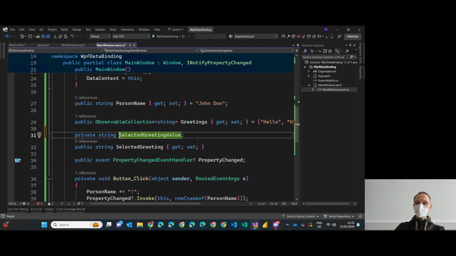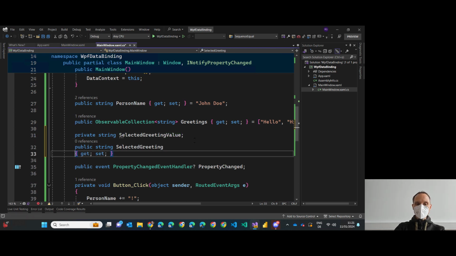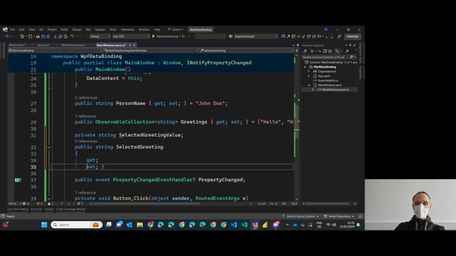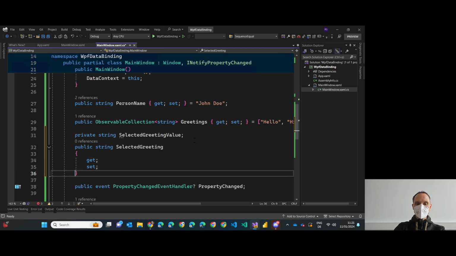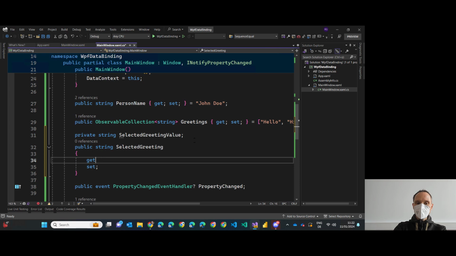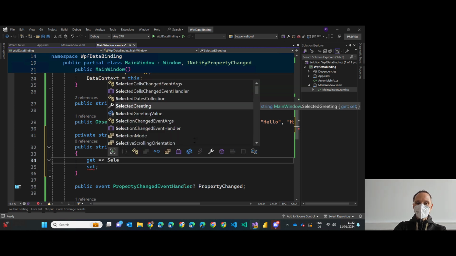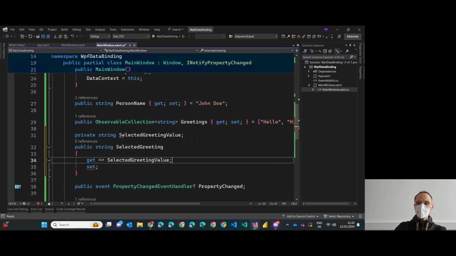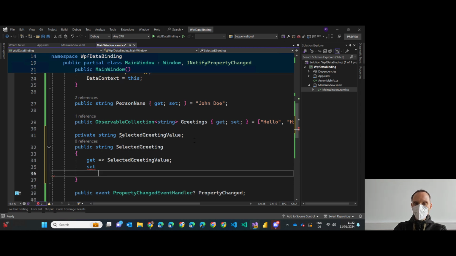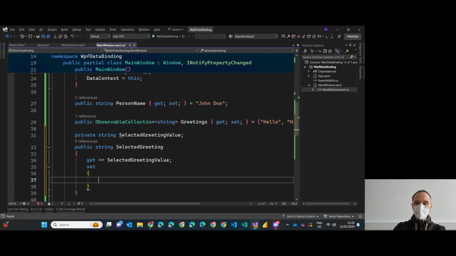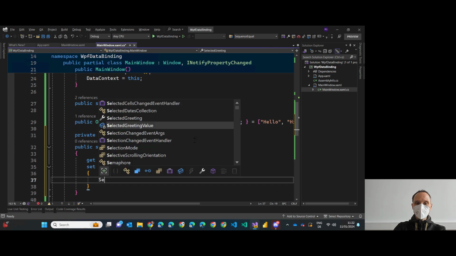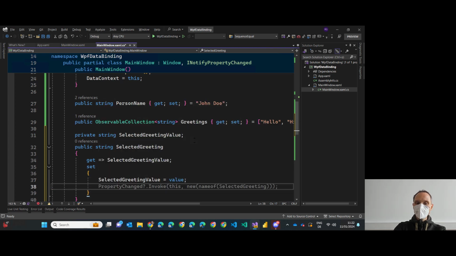It is not a property. Then in selected greeting, here we have a getter and we have a setter. The getter is pretty obvious, selected greeting value. The setter is a two-liner. We are going to say selected greeting value equals value, and then we are going to call property changed with the invoke here. Now listen closely, that's an important one.